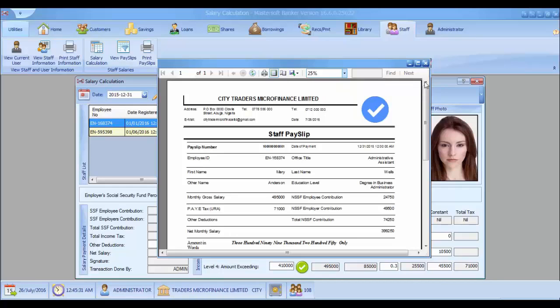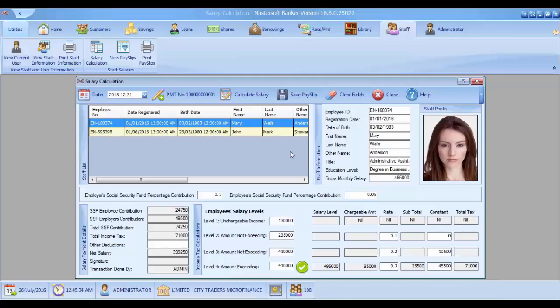Let's close here. Okay, so that's how a salary is calculated. You just enter the figure here, and according to your country you enter these parameters: the salary levels, how they are categorized in your country, and the rates. Your revenue authorities in your country should be able to provide you with this information, and you fill them in as you calculate.